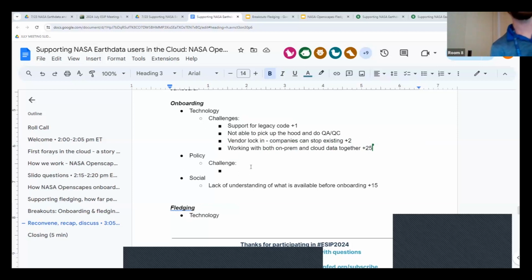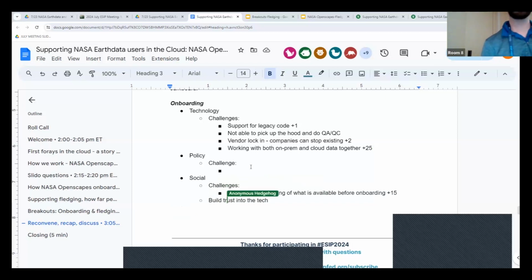I don't see any bird behavior though, just bird counting. Okay, yeah, another one. On the social side, it's important to really build trust into the technology for all people to actually accept it. Okay, so this is also a challenge. Again, yeah, so the challenge of building trust and having folks accept that this will be a good way to do things.